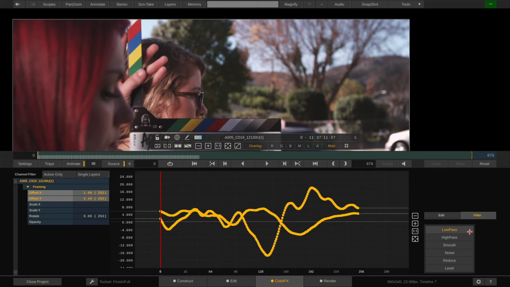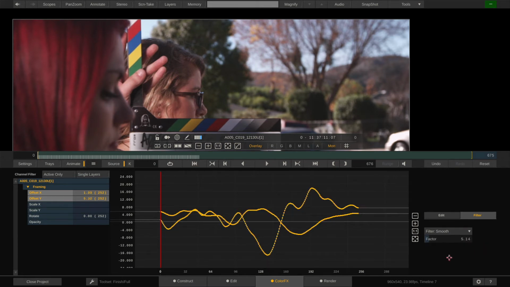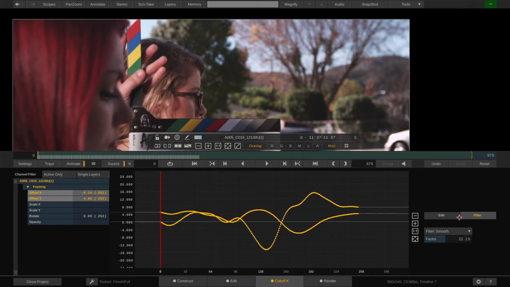So what you want to do, especially when you have stabilized a shot, in many cases, is to smoothen the actual stabilize. So to do that, just select the smoothen filter here, and now crank up the factor. And as you can see, the higher I crank it up, the more smooth my animation becomes. Something like this maybe. So this is fairly smooth.